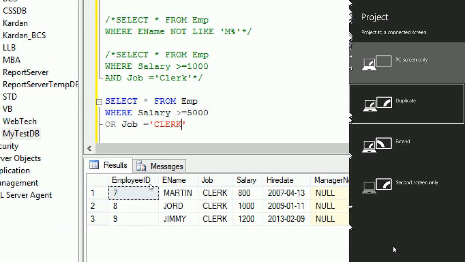So the first condition is false. Martin's salary is 800, George is getting 1000 and Jimmy is getting 1200, but still 3 records are retrieved because the second condition is true. The first one is false. No one is getting salary equal to 5000 or greater. But we have some records whose designation, whose job is clerk. So one condition is false and one is true. So overall the result is true. It will retrieve the record.